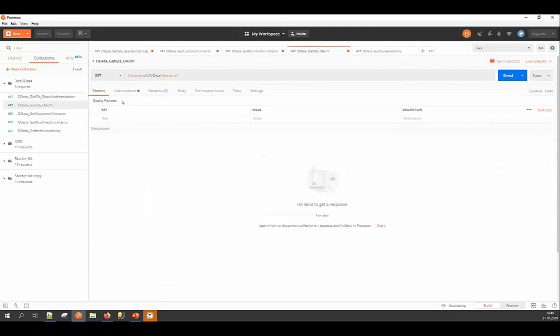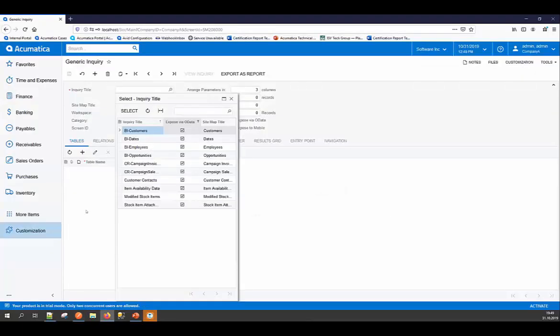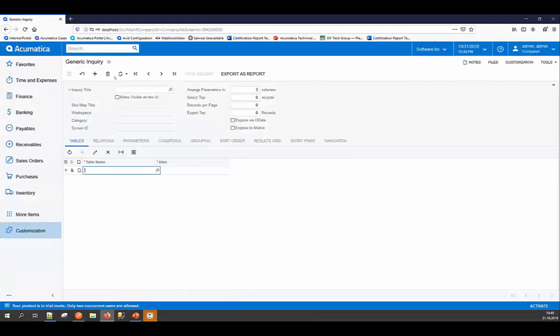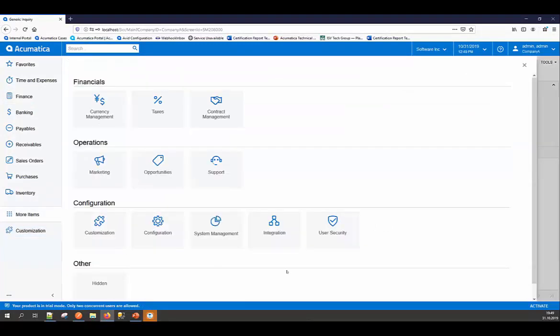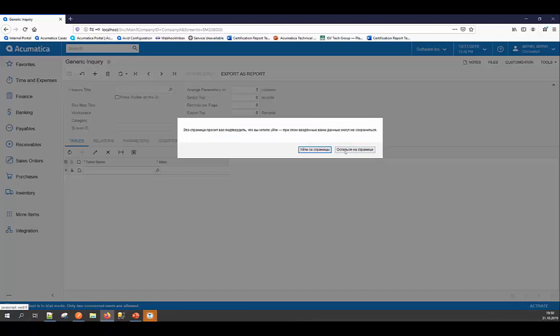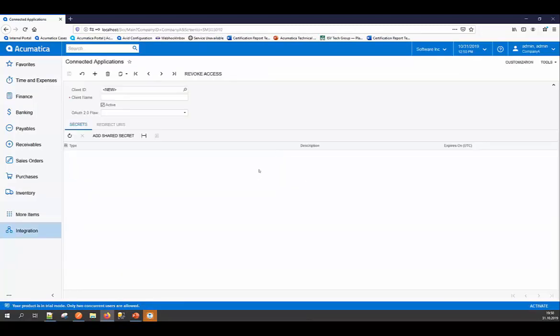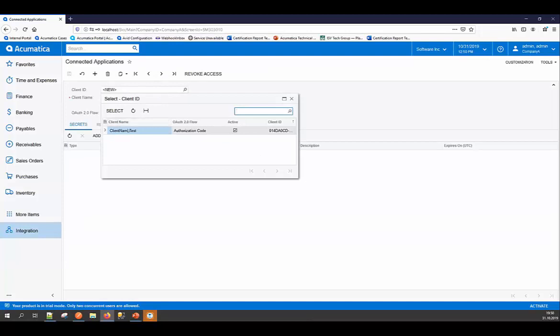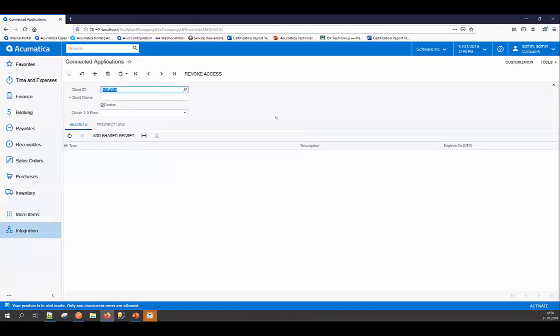Okay, that's not all. So let's continue to open authentication, which is a very new feature available in OData, and it just started to be supported in 2019 R2. So here again, we need to move to our instance of Acumatica and go to More Items, Integration, Connected Applications. Great. As you may see, we already have one here, but we don't need it, so we create a new one for demo purposes, right?